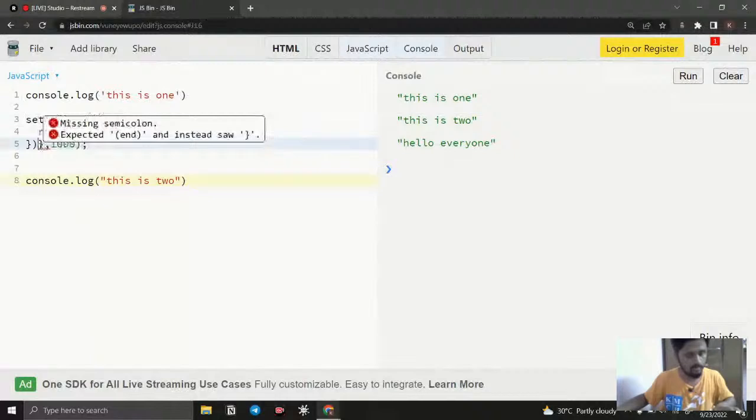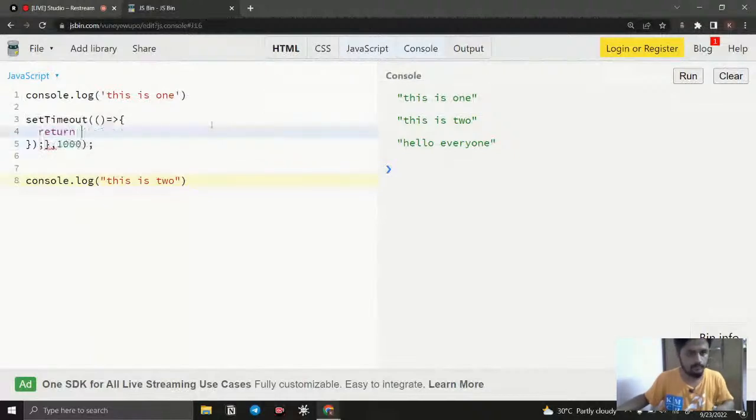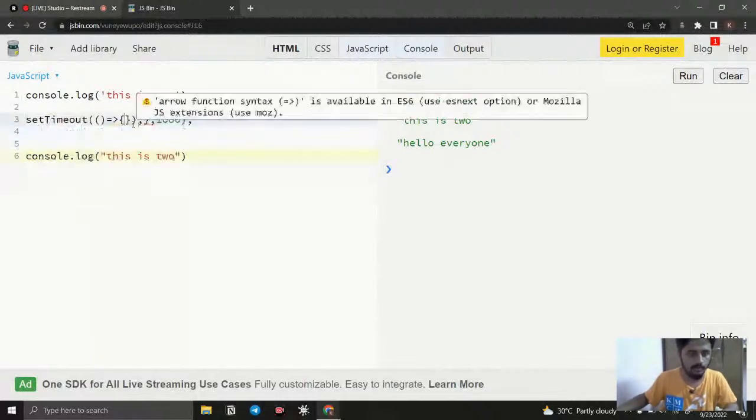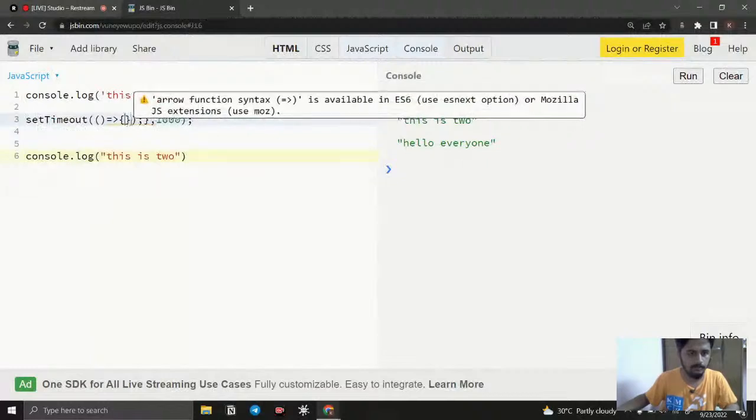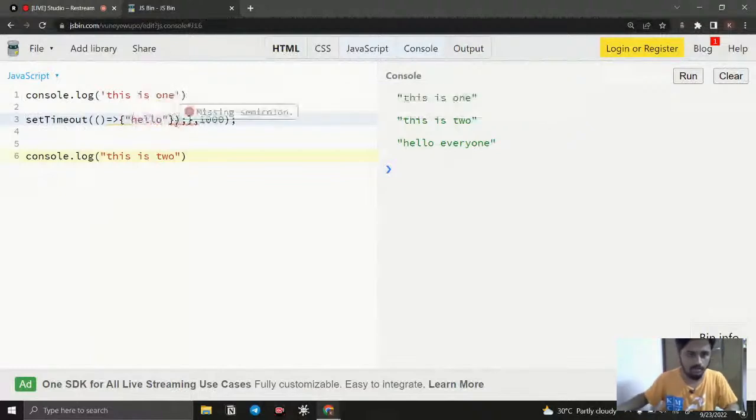So here what it is going to do is simply return a word, hello. Okay, so what it's going to do, I just set timeout.